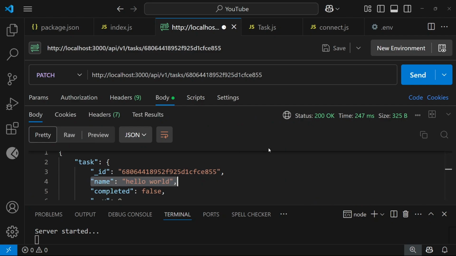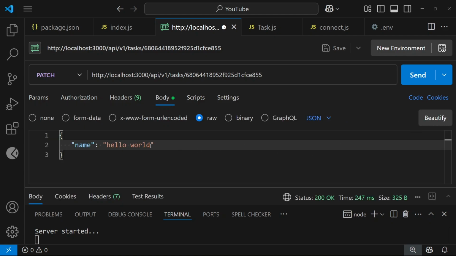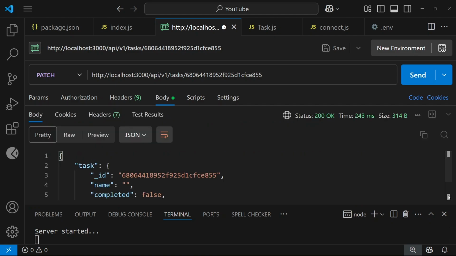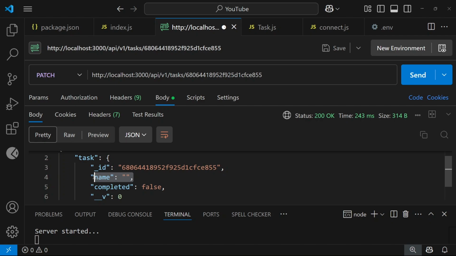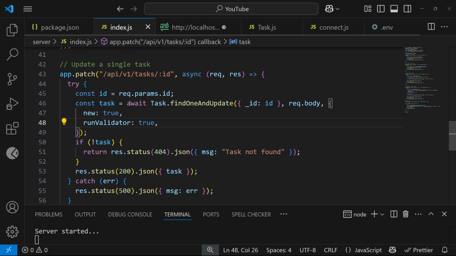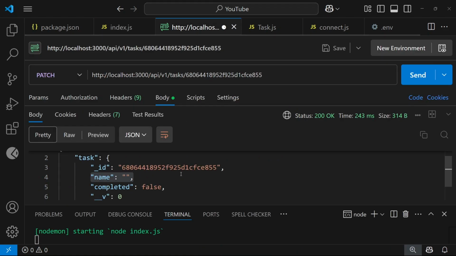Now the second issue was the validator. So let's say we set this to an empty string and send our request. If we look at our response, we are still updating our name property to an empty string, which is an error. So we're going to go back to our index.js file. And our problem is that the property name is actually runValidators instead of runValidator. So we're going to save our file and head back to Postman.